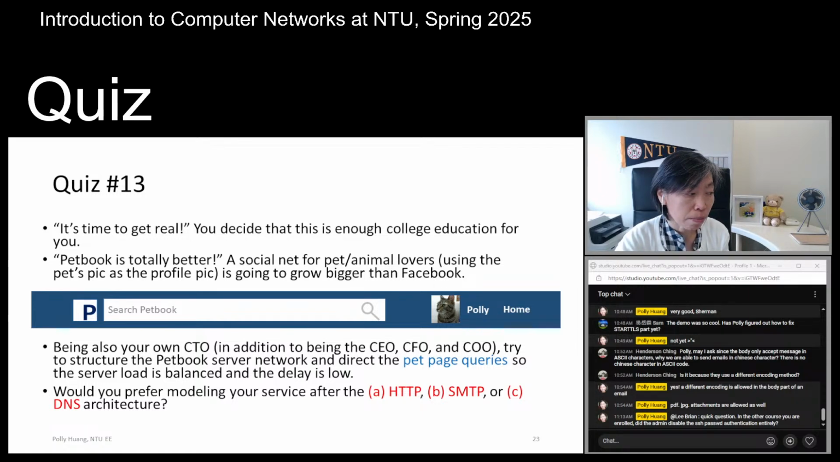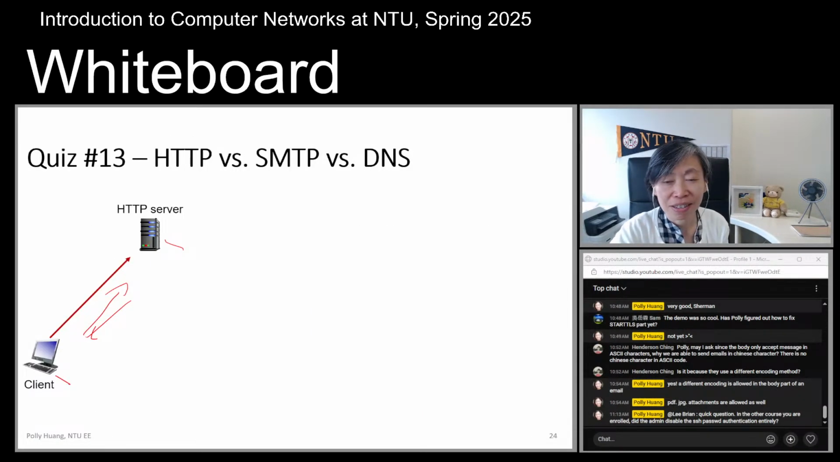Would you prefer modeling your service after HTTP's client-server model, or SMTP's client-server model, or C, the DNS model? Let me elaborate. If you recall how HTTP works, it's plain client request, server reply. One level of hierarchy here, one level of hierarchy here. Let's ignore the proxy server for now. Oh, wait, sorry, I forgot, I should move to the whiteboard space.